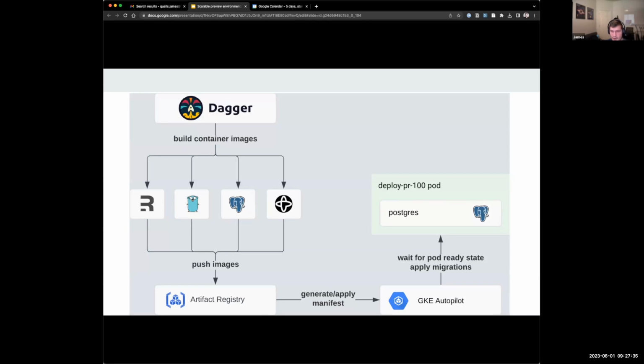At the end of that whole system with Dagger, we are pushing all of those images to the container registry, and because we're inside of the Dagger Go SDK, we can add additional layers to our deployment pipeline. Once we have all of our artifacts in the registry, we generate a Kubernetes manifest, which acts as a single deployment. We apply that to GKE Autopilot, and then we wait for the deployment's pod to enter its ready state. Then we apply migrations by querying for that pod's IP. I'll go over how we do that in a later demonstration with some code.